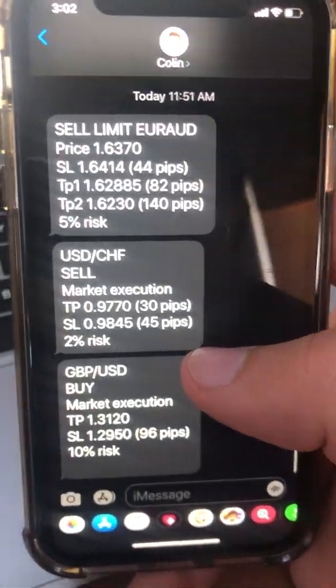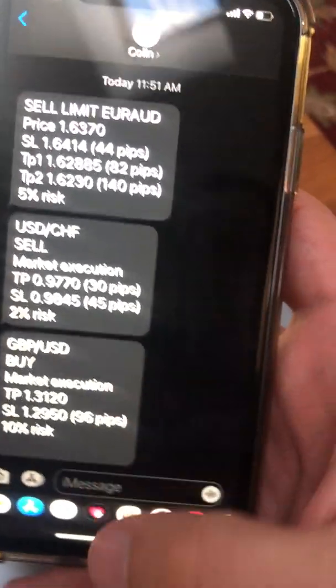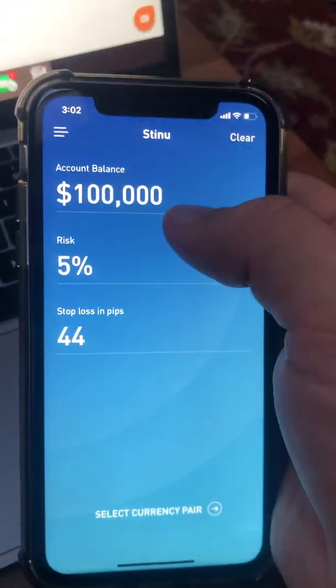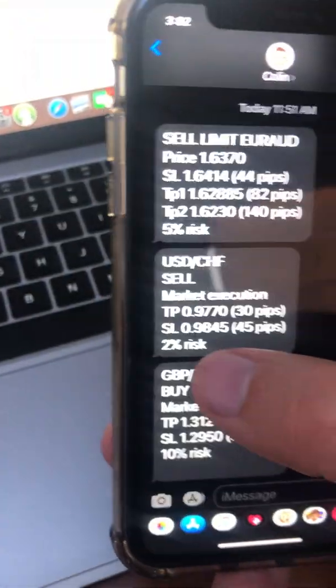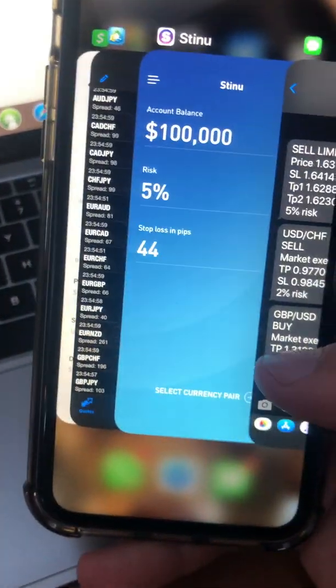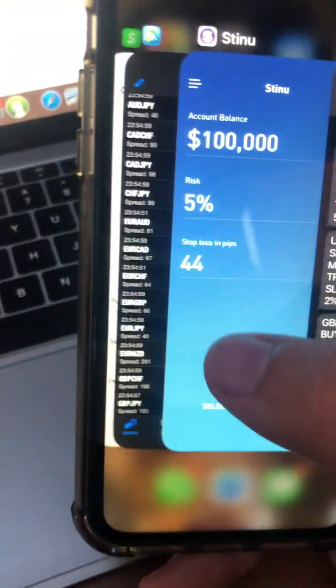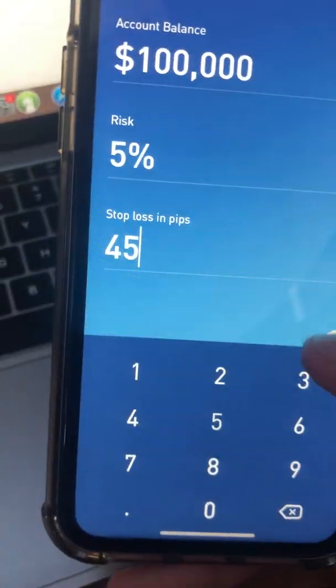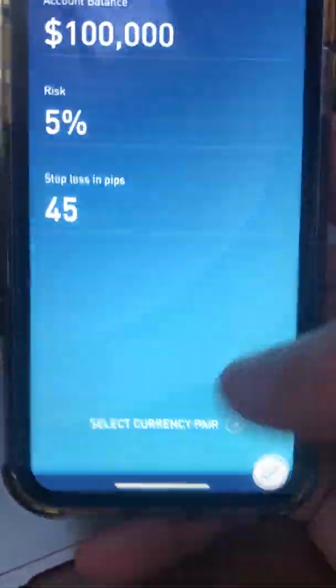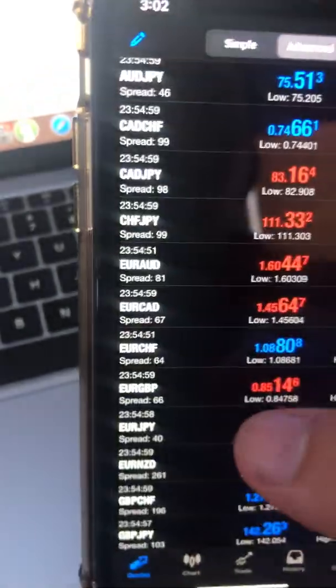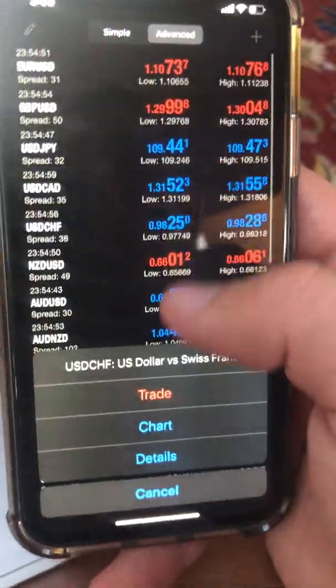Here's some other ones. USD CHF, same thing. You're going to open your Stinu app. You're going to put in your account balance. You're going to put in the 2% risk. And then you're going to put in stop loss, this time is 45. So you're going to go in here and put in stop loss 45 and go from there. And then again, you're going to want to make sure you type in USD CHF. Go back into here, find it, wherever it is. USD CHF trade.